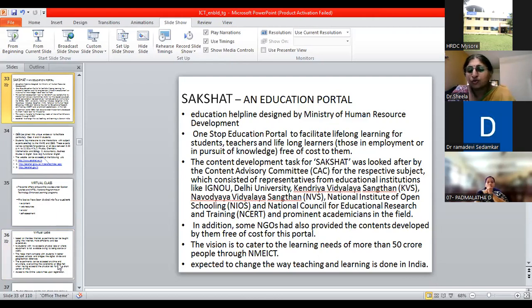So this portal is expected to change the way teaching and learning will happen further in the country. And as teachers, I think we have to first be aware of all this. We have to try to use them. And then once you go into these portals, you will know how many resources are available for the teacher. Okay.